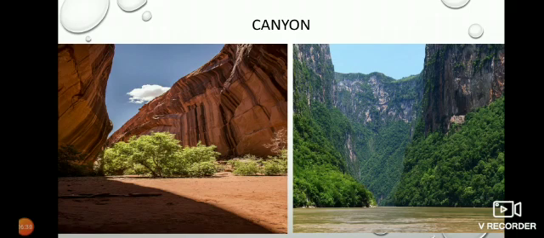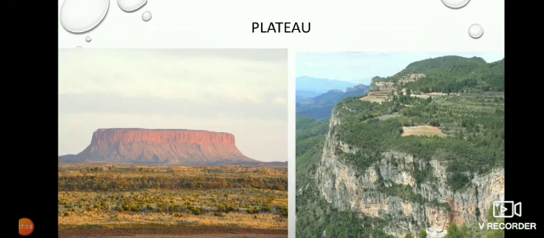So let's move to another landform. Canyon. A canyon is a deep valley with very steep sides. A valley which has very steep sides is nothing but a canyon. Now we have, in our AP itself, Gandikota Grand Canyon, and the Chambal River Canyon in Rajasthan, and Gangani Grand Canyon in West Bengal.